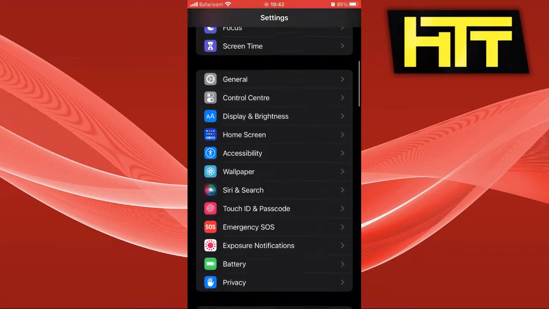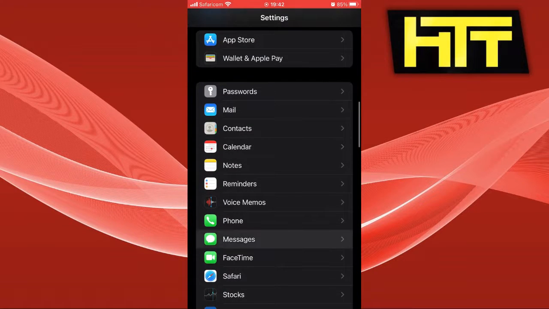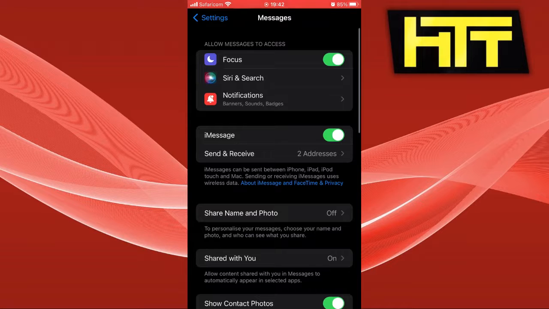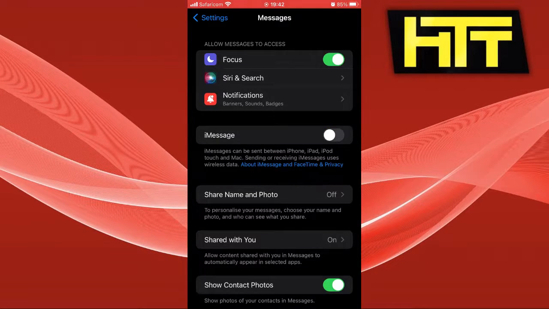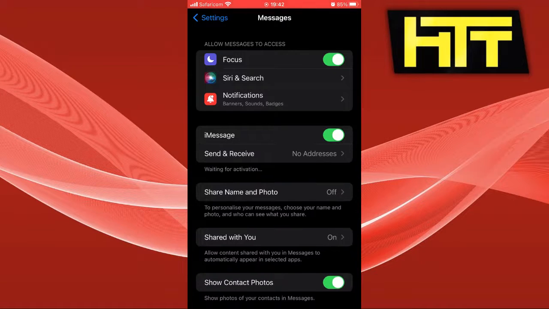So the first thing you want to do is go ahead to your settings and scroll all the way down to messages, and you can see iMessage here. You want to go ahead and switch it off for about 10 seconds and then switch it on again, and you can see here that it's saying waiting for activation, and it will be activated in a few seconds.